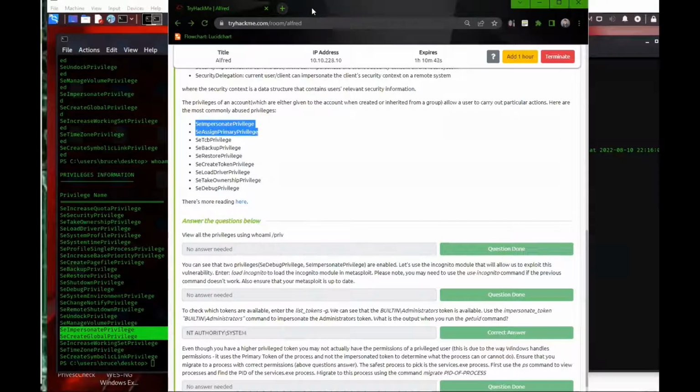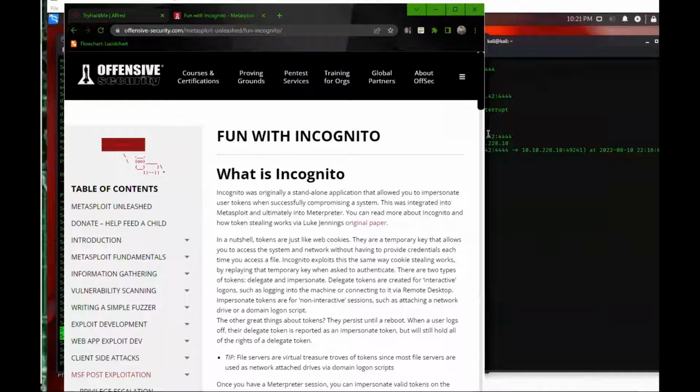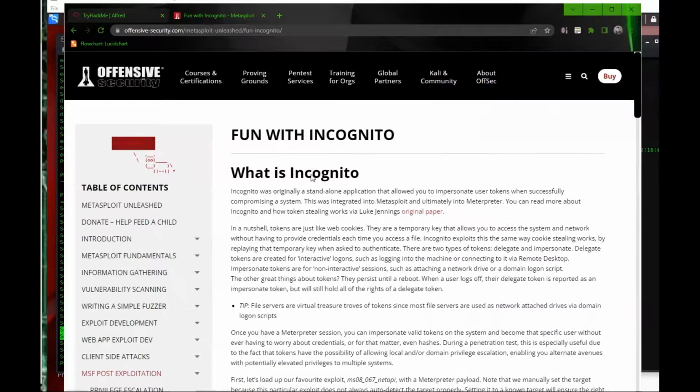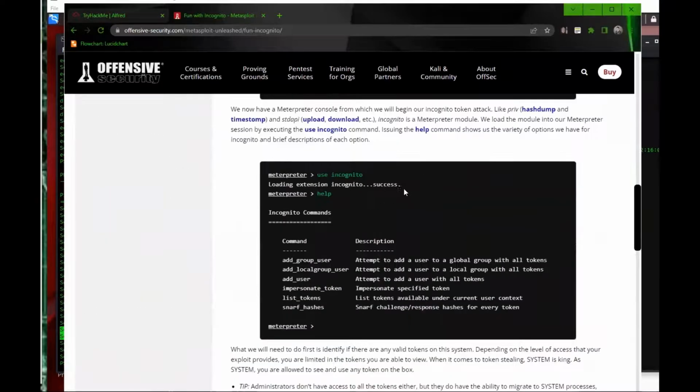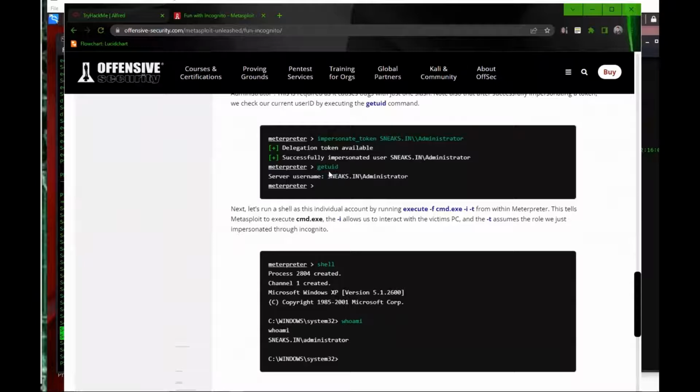All right, and then if I go here, I'm just going to Google how to use incognito mode in Meterpreter. You can do help, but it takes us to the Offensive Security page, which I'll show you. And this is actually how I did this. I was able to do this myself because I just typed it in here and they had an Offensive Security page and I was like, awesome. I read through this and it says use incognito, got it. List the tokens, got it. Impersonate the token, okay, gotcha. Get UID, got the UID. And then get the shell, right? And you got the shell.